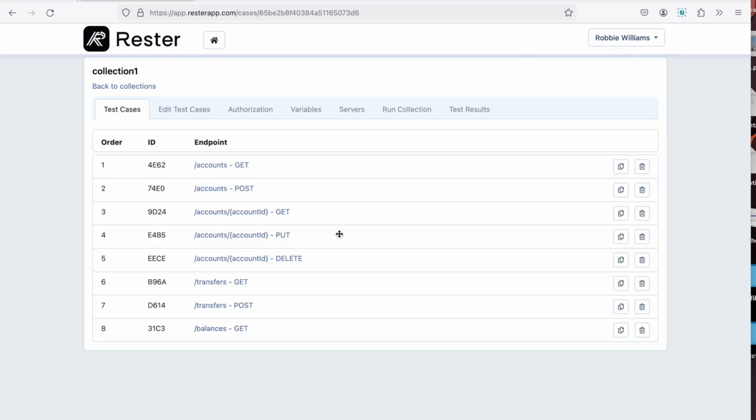As you can see, Raster parsed through your specification file and created test cases with a combination of endpoints and methods. It also generated an order based on the file, and a 4-letter unique ID to identify your test case better. So if you want to change the order of running test cases, you can just drag and drop them.